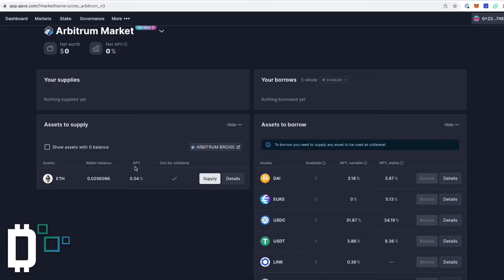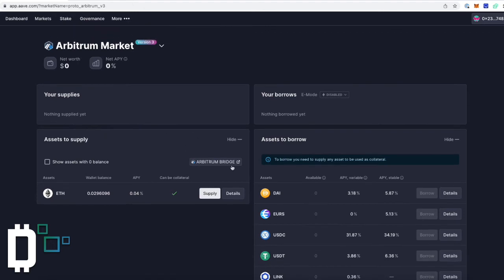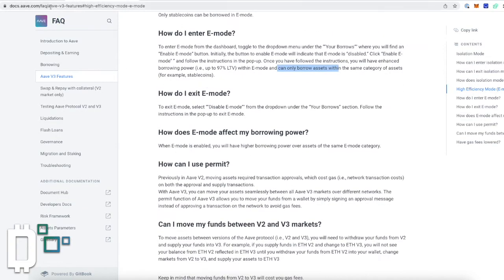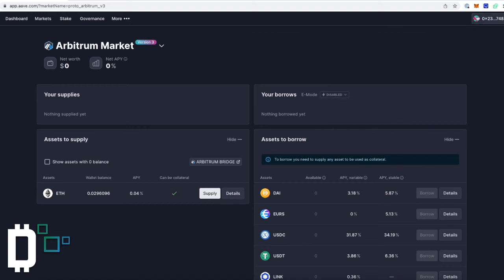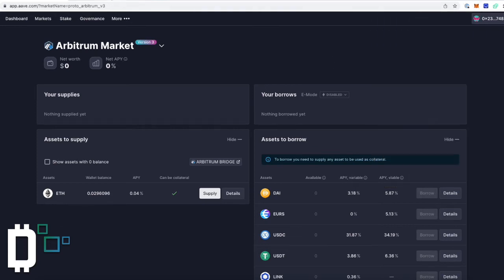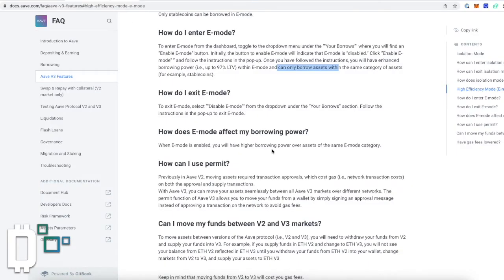So you could deposit some stables in here, borrow against it really high at a low rate, 5 or 6%, and then go get double or triple that elsewhere, and make that free yield on extra capital while your stables are also earning yield in Aave. So E mode's pretty tight. I'm not sure why it's not allowing me. It says queued. So clearly something's going on, but it's all good.